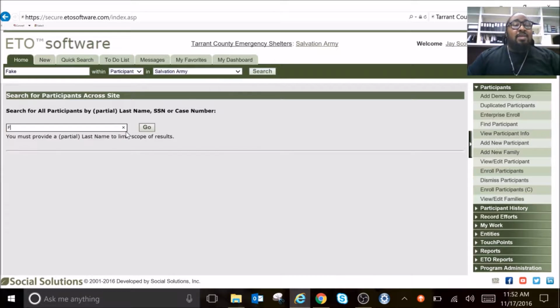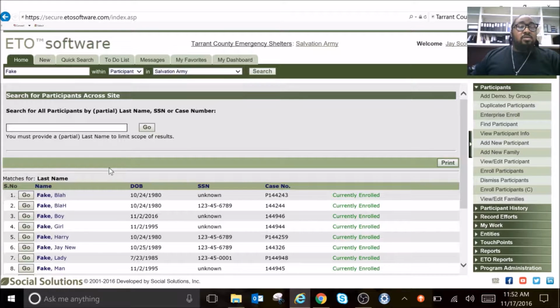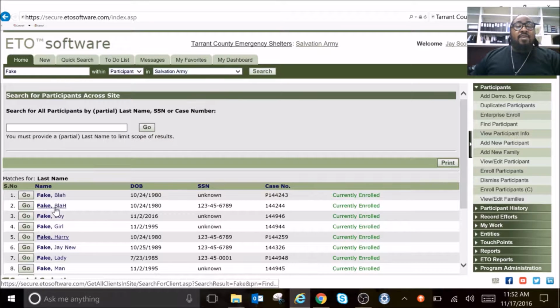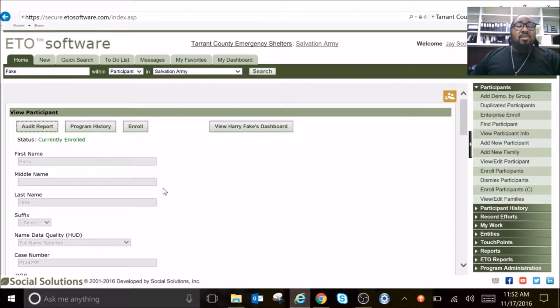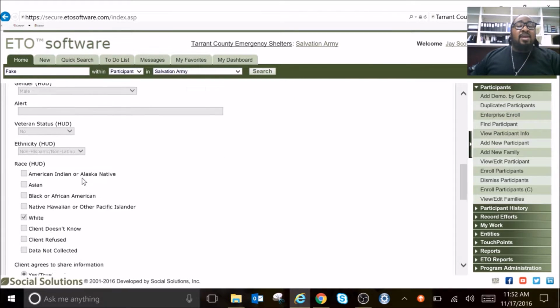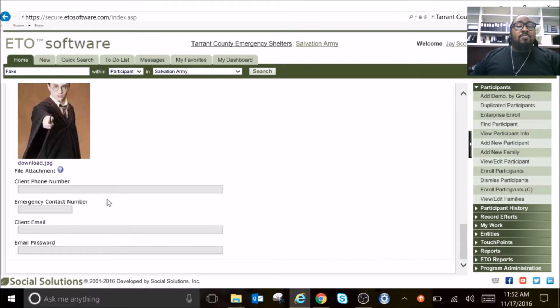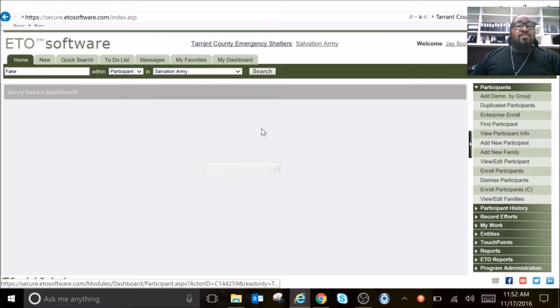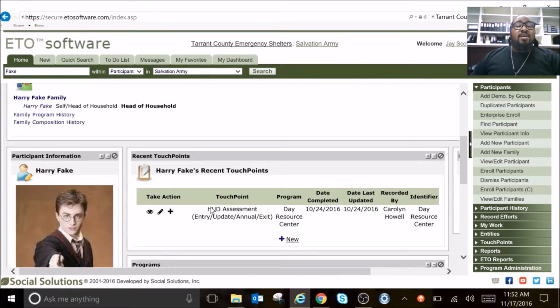I'm going to do last name fake, and it's going to spit out these participants. We're looking for Harry, so we'll click Harry's name. It's going to take us directly to this view edit page. As you can see, it's all grayed out right now, but this is Harry, and we'll just navigate to Harry's dashboard from here, and we can work with him from there.